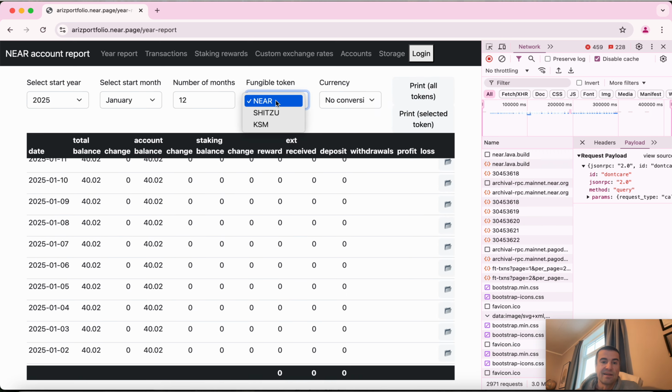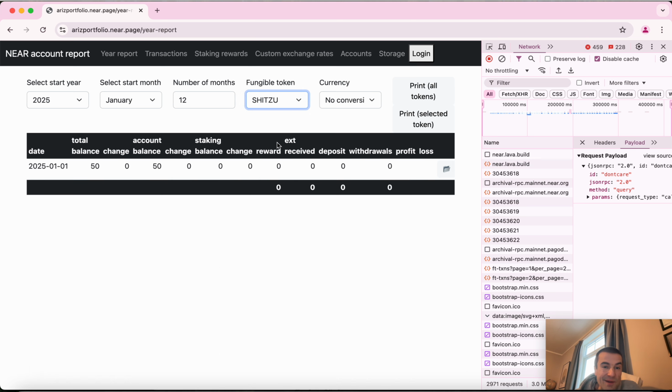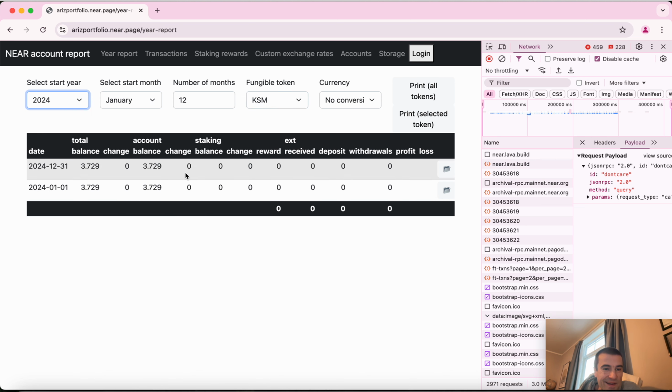And also, you can look up other fungible tokens. So for example, here I see I have some other ones. I don't know exactly what these tokens are, but we can see that they are at least here. I don't know when I got them. I never asked for them. They just appeared in here, but we can see them.